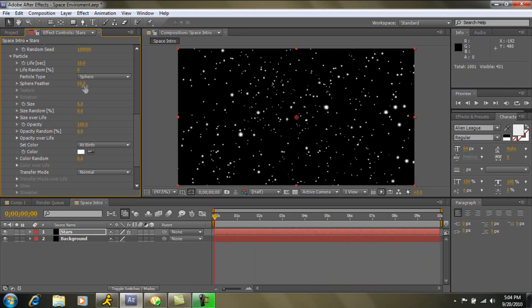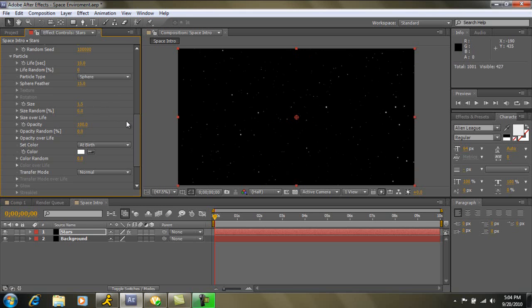Alright, once you have that, go ahead and go to Sphere Feather. I don't want it to really be that feathered. Make it around 15. That looks kind of sharp, but actually looks pretty good. Size, bring the size down dramatically, probably around 1.5. Make it small because there you go, it kind of looks like the night sky.